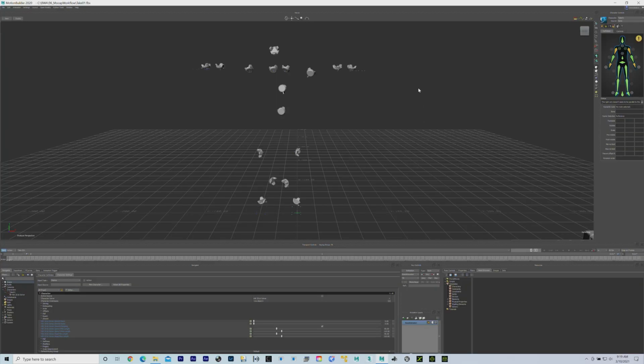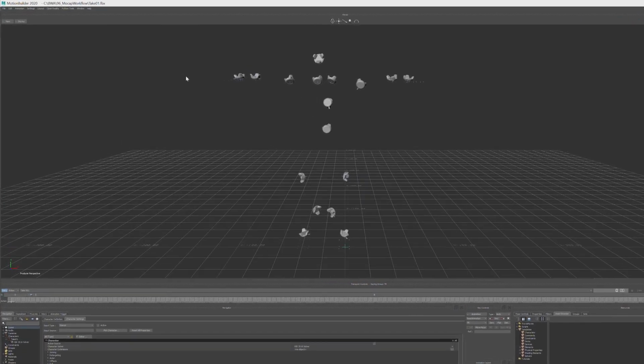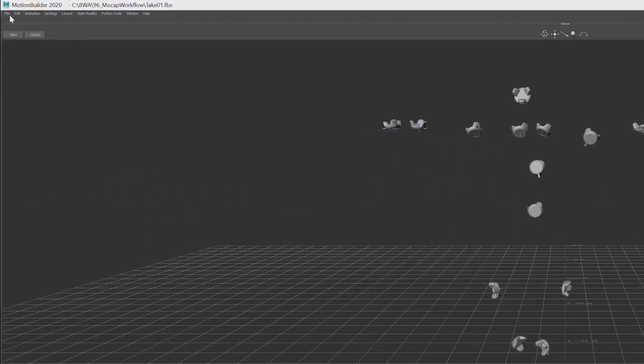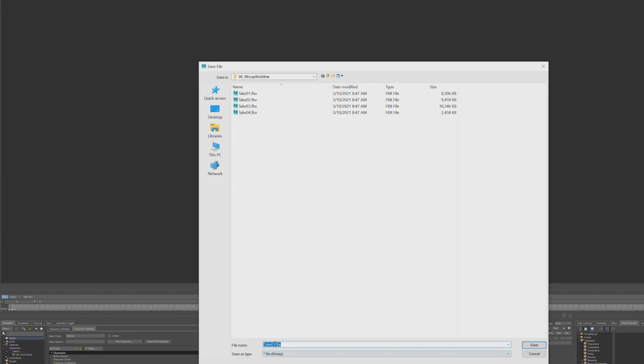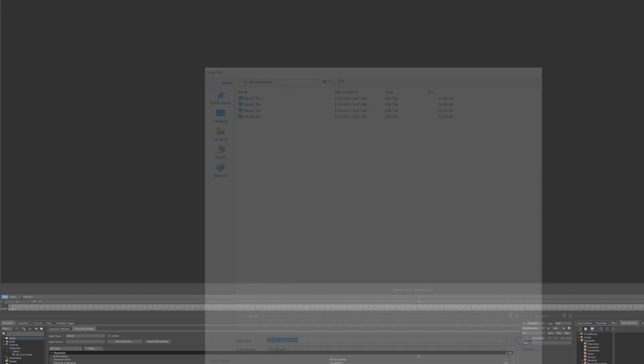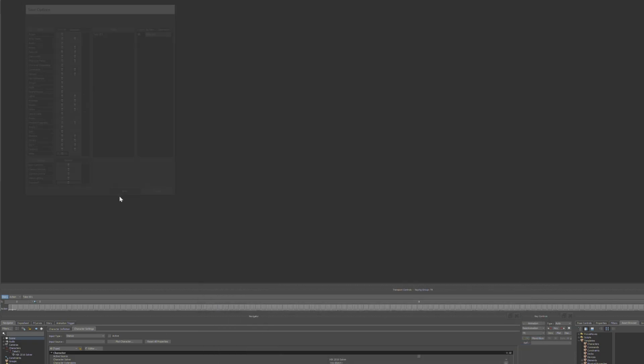Good. So we have our character mapped, our trackers mapped to the skeleton. We've saved the template, and now we're going to save as. And I like to name these underscore mapped. I'm going to choose the default options, and we're done.